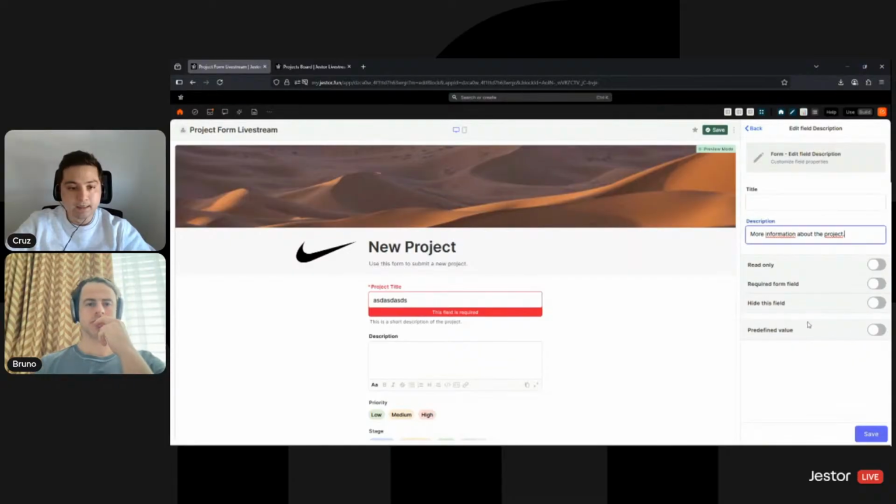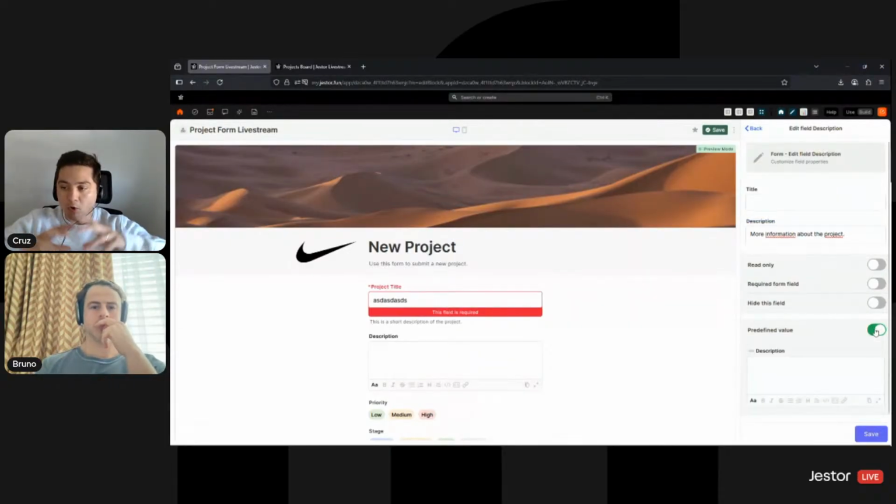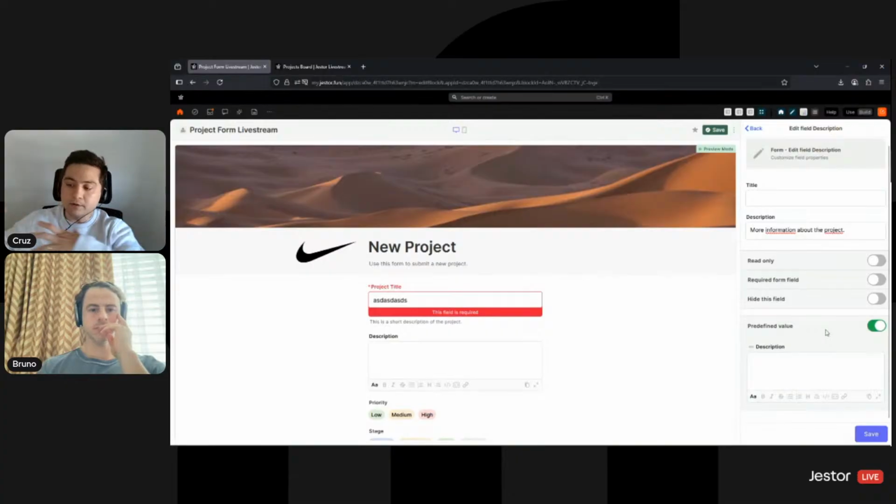So what is this? This means that when the person opens the form, there's already going to be information on that field. It could be a template of how they should fill out the information. In the case of stages, we're going to talk about this. You can send it to a specific stage.